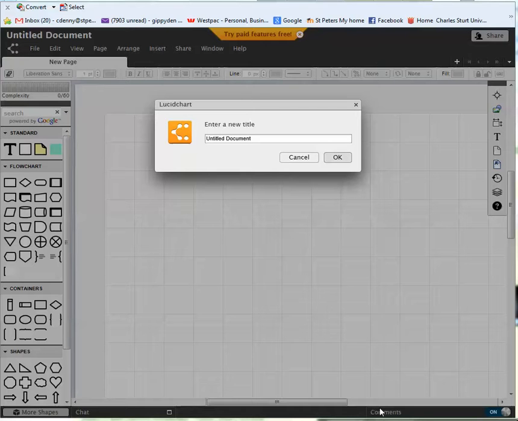This video will instruct students on how to create an ERD or Entity Relationship Diagram using Lucid Chart. This app is available through your Google Drive. When we open the app, you'll come to a dialog box asking you for a name. I'm simply going to call this document ERD because it's going to be an Entity Relationship Diagram.